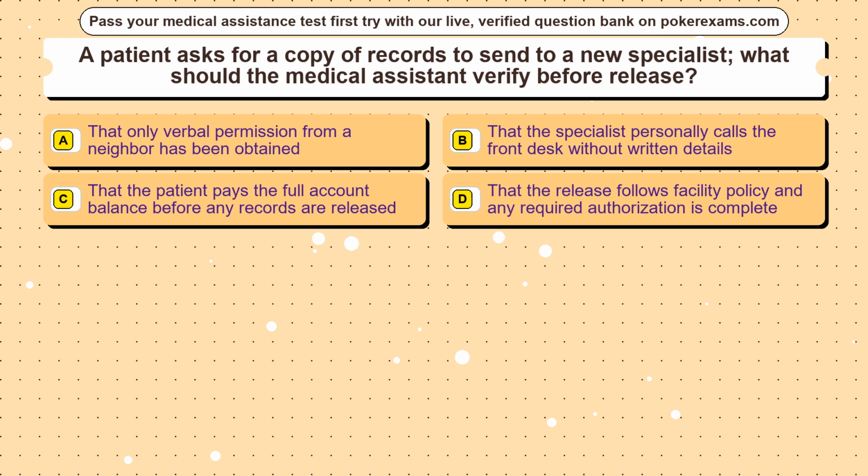Question 1. A patient asks for a copy of records to send to a new specialist. What should the medical assistant verify before release? Option A. That only verbal permission from a neighbor has been obtained. Option B. That the specialist personally calls the front desk without written details. Option C. That the patient pays the full account balance before any records are released.